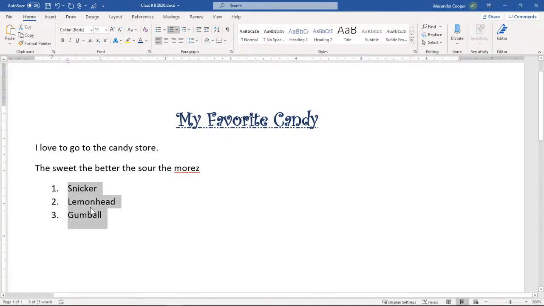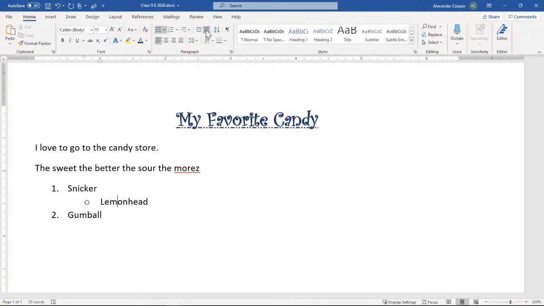So here's a classic 1, 2, 3, and if I want to make Lemonhead, just like I did before with the bullet points, a sub level 1, I go here, but now we have numbering, so I want the Snicker to be 1 and I want Gumball to be 2. I click Lemonhead, I click increase indentation, and then boom, it automatically does it. Now, I'll talk about how to change the numbers and stuff in a minute. So we have Snicker, we have Lemonhead. What if I want Gumball to be the same as we did before?